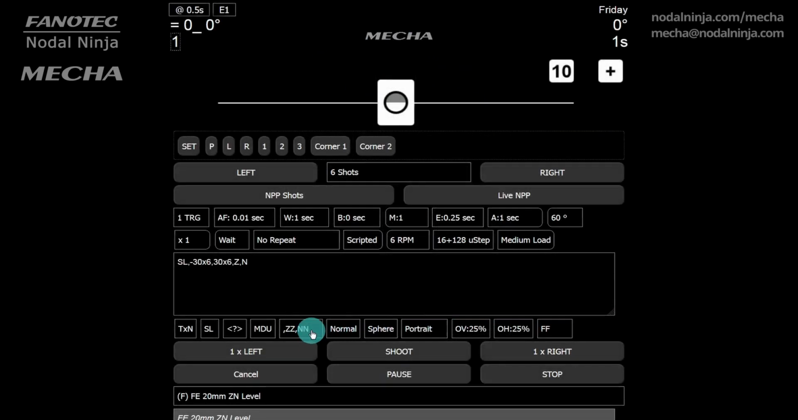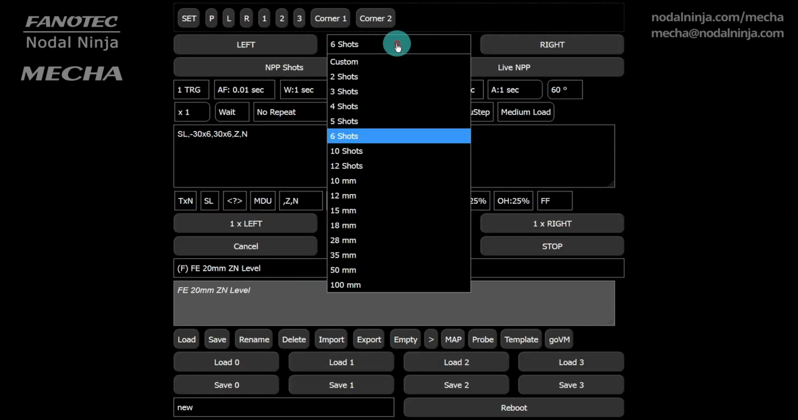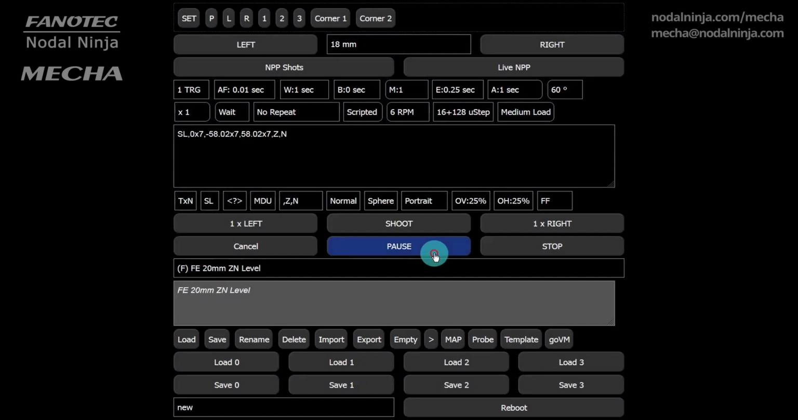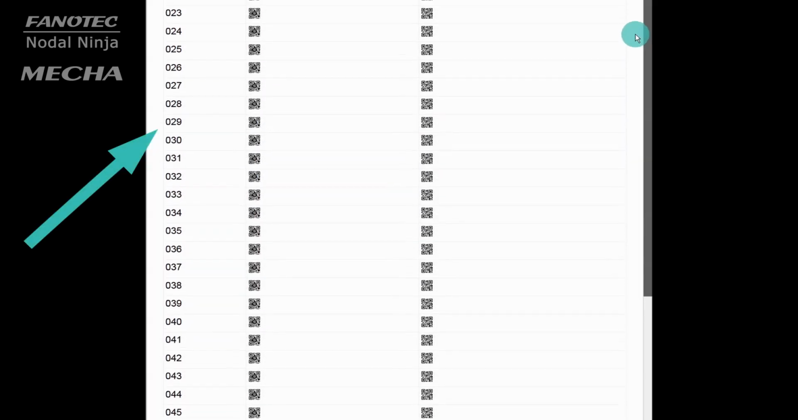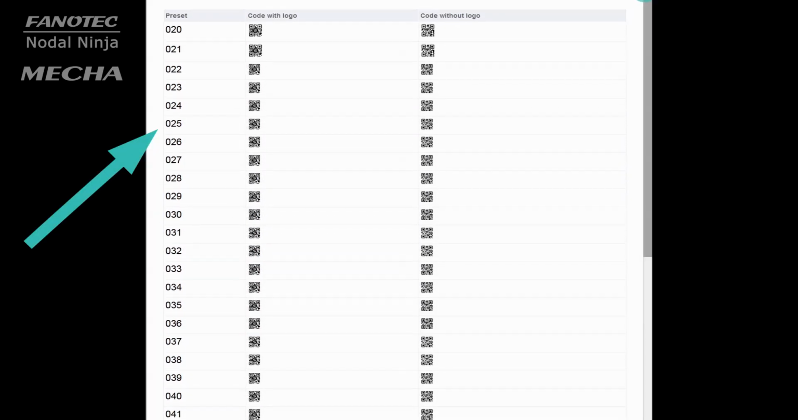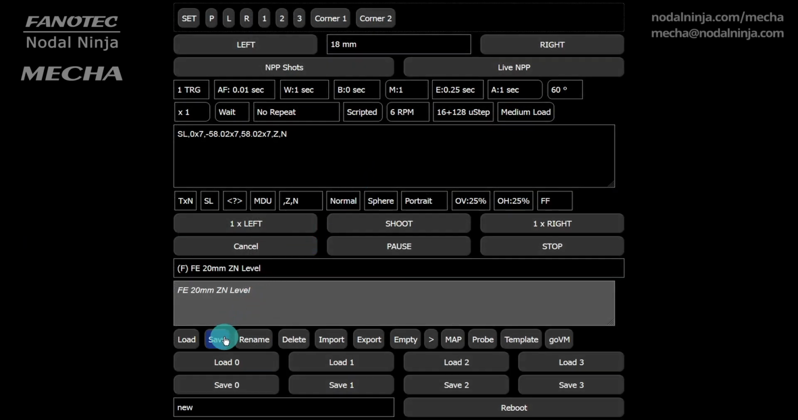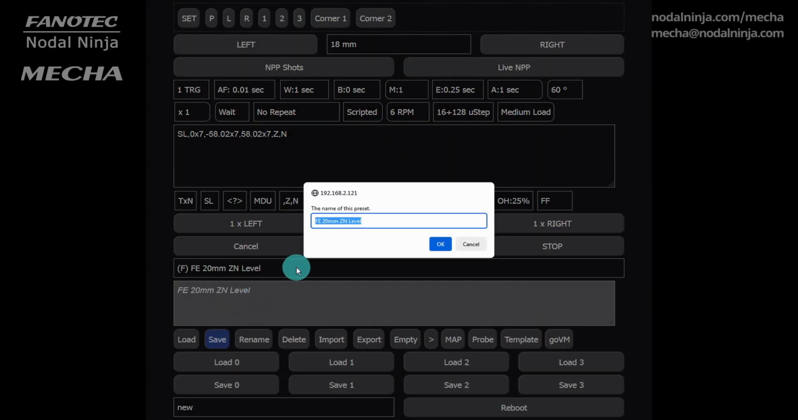Then, access the user interface and create a preset as usual. Check and change the preset settings, if necessary. You can also specify the focal length, and so on. Save the preset with the Save button and make sure you enter one of these numeric codes at the beginning of the preset name, for example, 025. Put a space after the code, then enter the actual name of the preset.